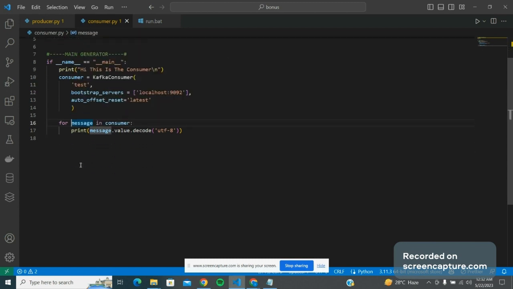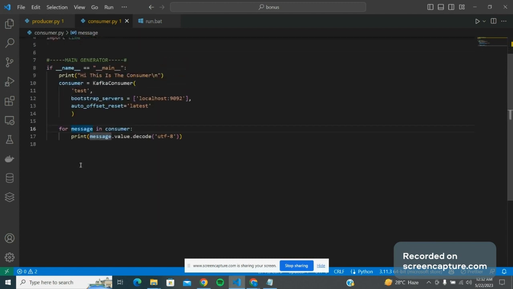Coming ahead, we implemented a for loop because our consumer variable holds the messages that are incoming, and so we loop over the object until the messages are received, and then we print the message value, which is then decoded using the UTF-8 decoding method.